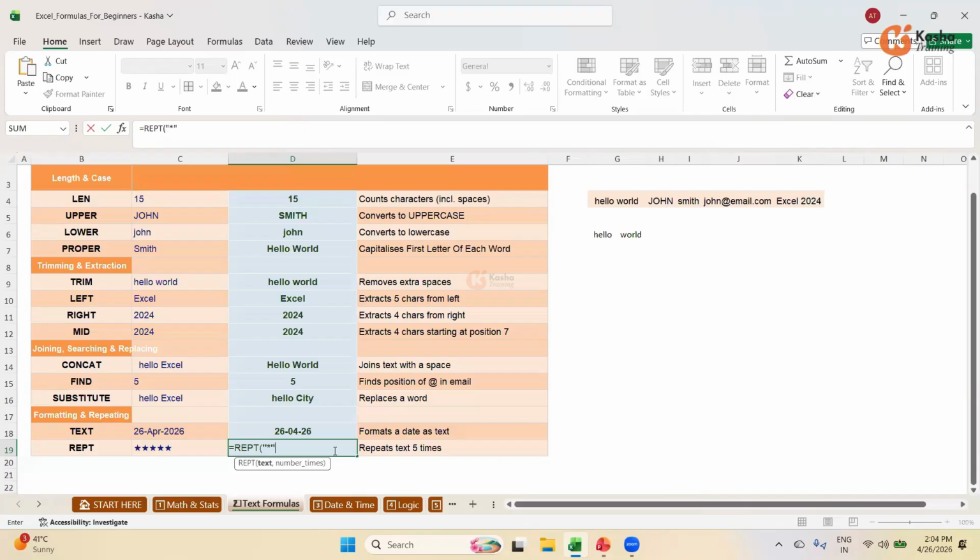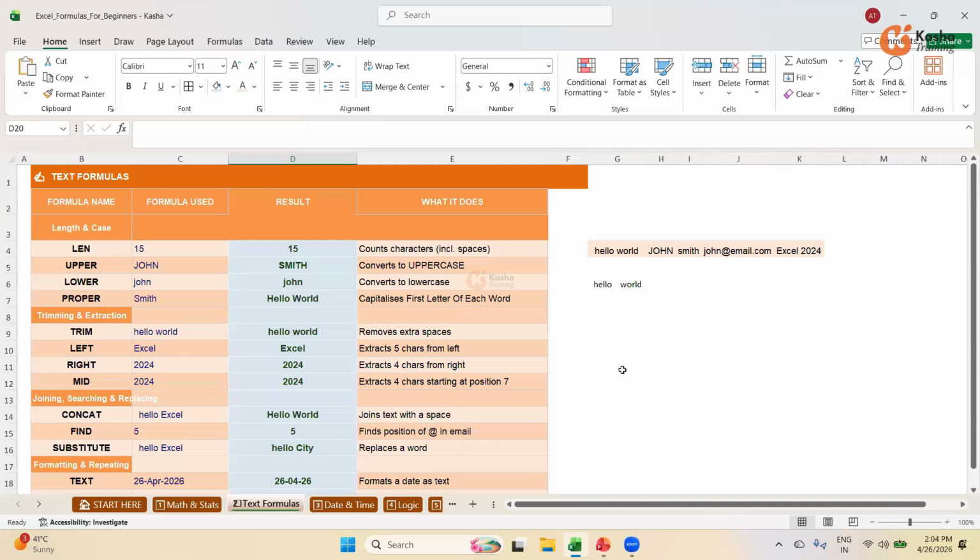I want to repeat this. And how many times do you want to repeat? I want to repeat this 5 times. So if I open this and close this, you can see this star is coming here 5 times. So like this, team, you can use all these text formulas.